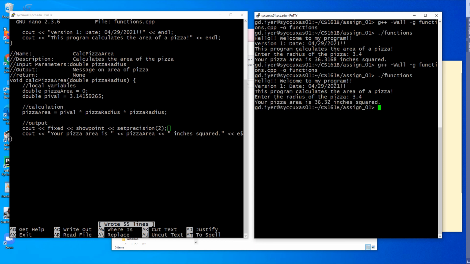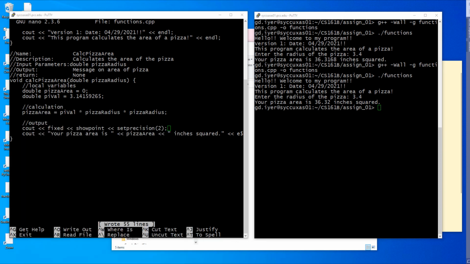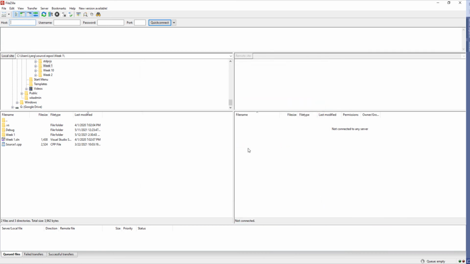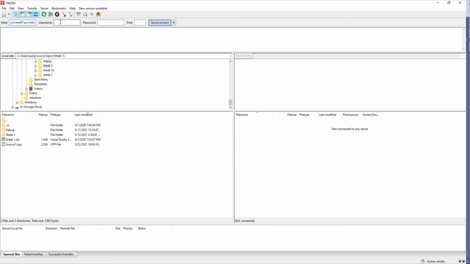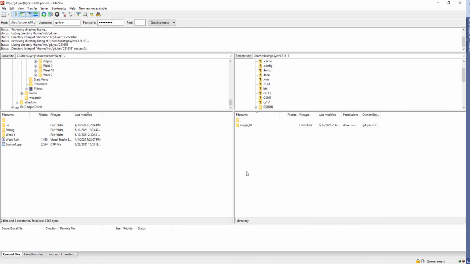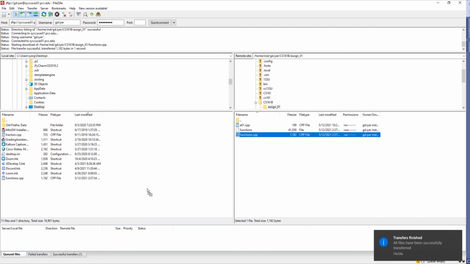So it looks good. Now to transfer this file, remember we did FileZilla, so you go to FileZilla and close this, and then you put in all your information here. The server name, you can copy it and paste it. And your password, port, connect, and there we go. And you go to 161B, and this time I'm going to put it on my desktop so I don't have to go looking for things. On the right hand side, there's functions.cpp, so you drag it and drop it over here. It says I'm done.